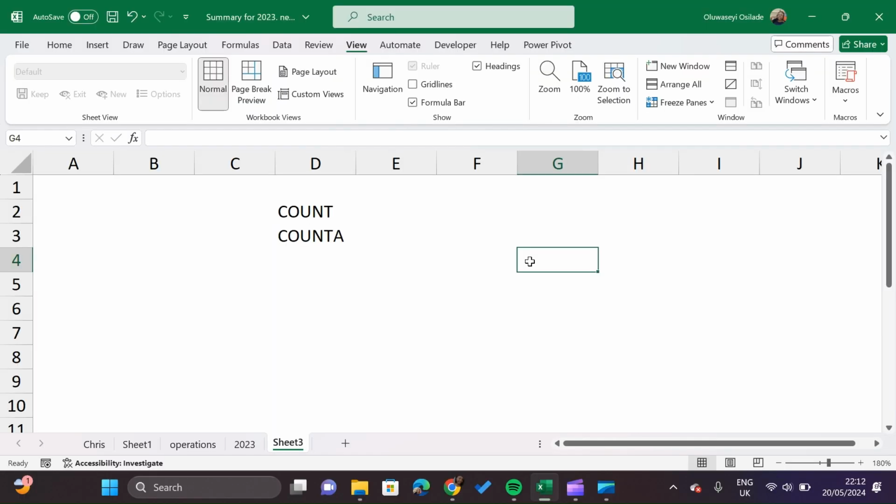So, when can we use count? The count function in Excel.